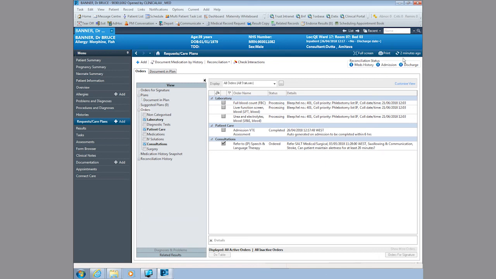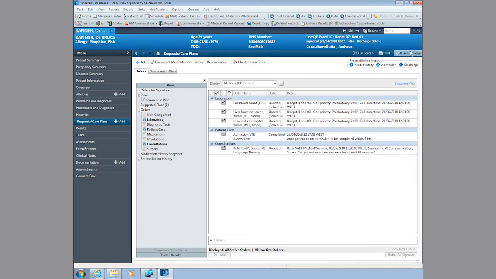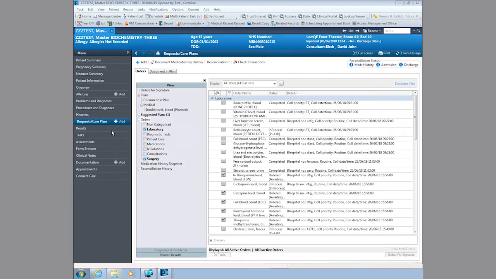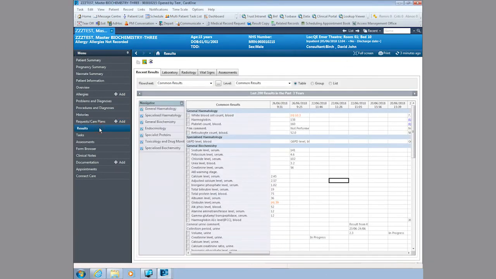You'll notice now that it says processing in the status. We need to refresh our screen. So we've placed our orders. We're now going to look at any results that we might have on the patient. We're now going to look at results. Click on the results tab.